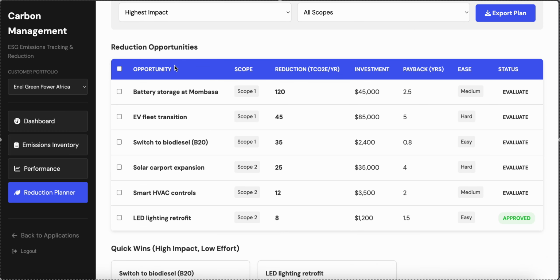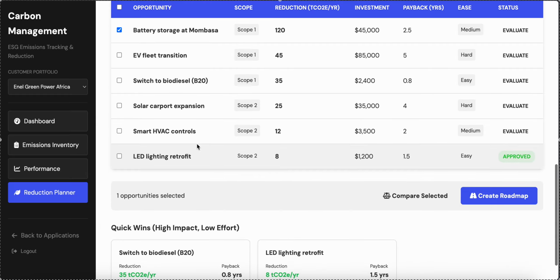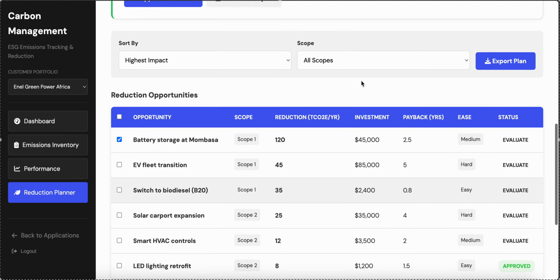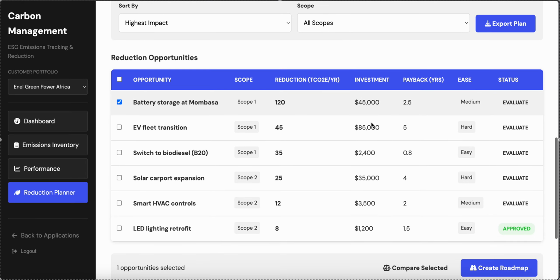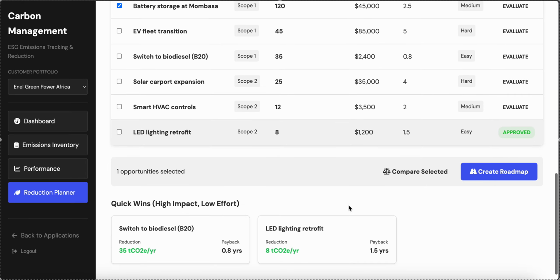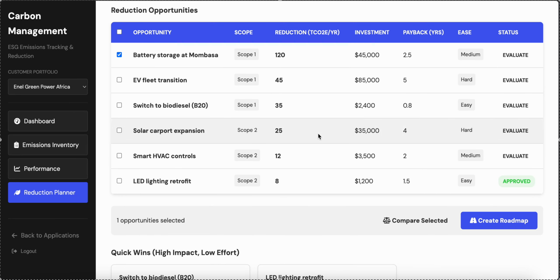Again, we look at the reduction opportunities table, the specific opportunities here. These are the same options that we saw in the what-if analysis, showing what the opportunities actually look like and what they are. We can use this table to actually drive the selection. Whereas before the what-if analysis just gave us some information to think about, this reduction opportunities section allows us to start creating a roadmap for the actual improvements and the actual execution of these reduction opportunities.